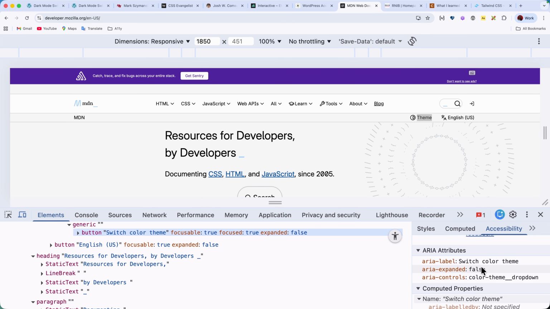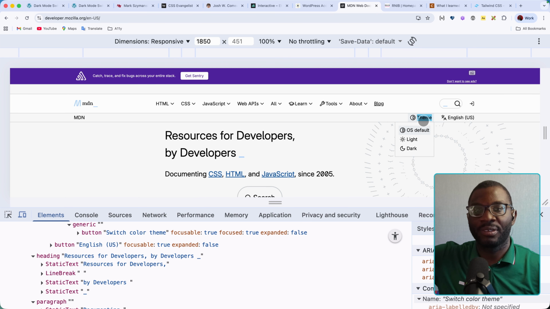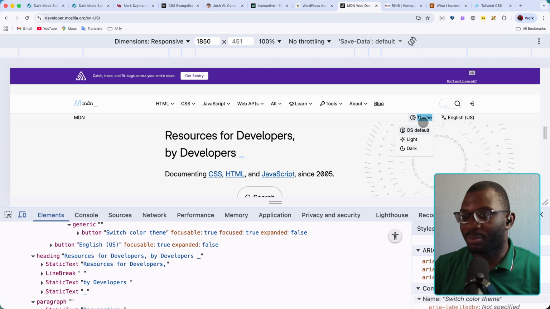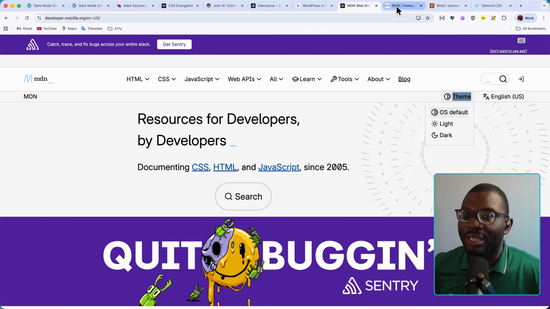Okay, so aria-expanded. That means it's telling you that this is a drop-down element. So when I click on it, the element has been expanded, and then I'll have a list of other elements that I can check. It's almost like an accordion, where you click on the accordion and it brings out the drop-down. Let's look at the last one.